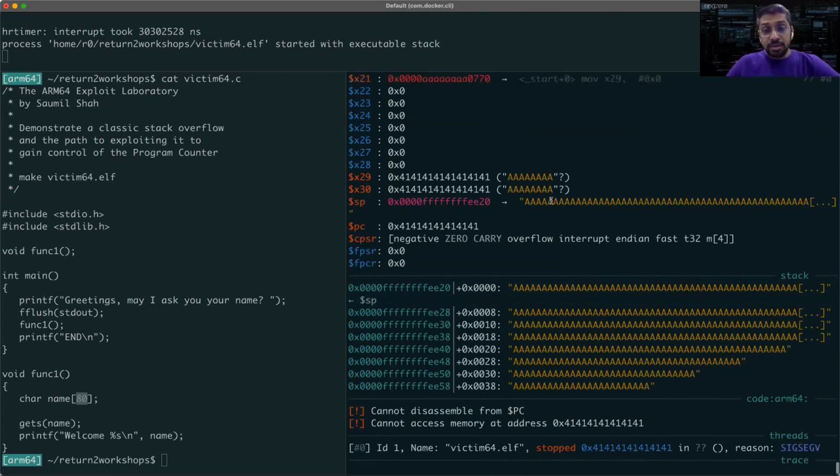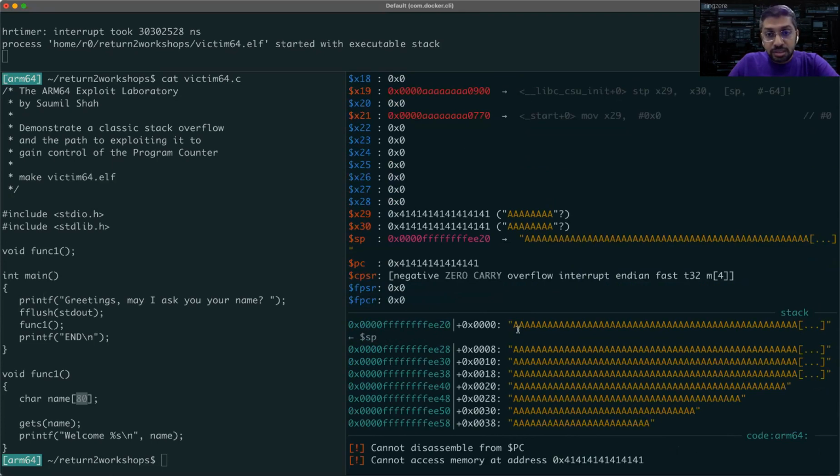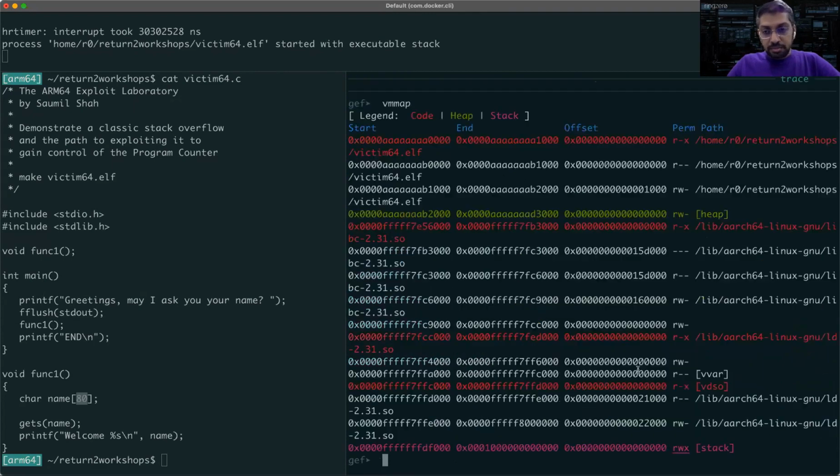Now, if I really want to do a nice exploit, what I can do is align my shellcode at the stack, and I set my program counter to the stack address 00FFFFFFEE20, return to stack. If I check the memory, the stack is executable. So this thing should work. I'm going to show you the final exploit in place.